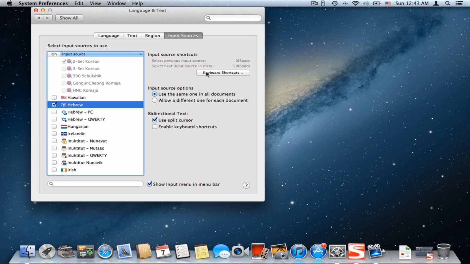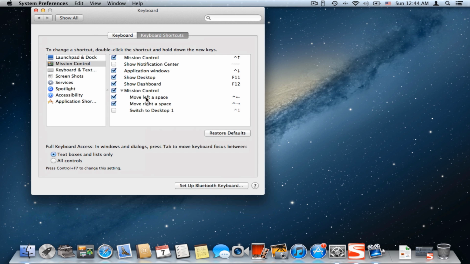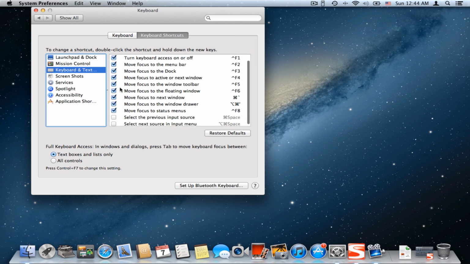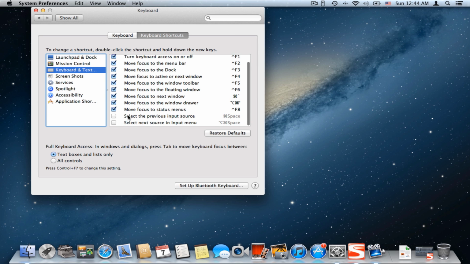So I'll press keyboard shortcuts, and here I'll choose keyboard and text, and I'll select the previous input source. Now once I did that, it shows me a little yellow triangle warning me that this shortcut is already used, and that's true because Spotlight is using the command space shortcut. So if you want to use this shortcut, you have to turn off the shortcut in Spotlight.